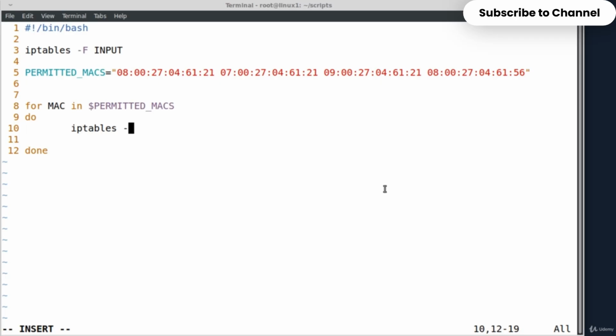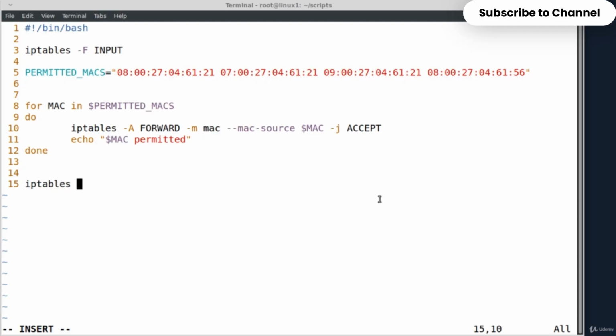So iptables -A FORWARD, remember that we are a router, -m mac --mac-source $MAC, -j ACCEPT. And I'll print out a message to know what the script is doing. echo $MAC permitted. And finally, I'll set the policy to drop on the FORWARD chain. So all other packets that were not accepted will be dropped. iptables -P FORWARD DROP.